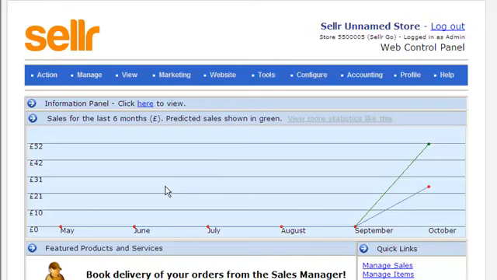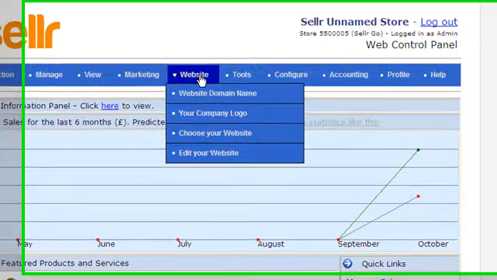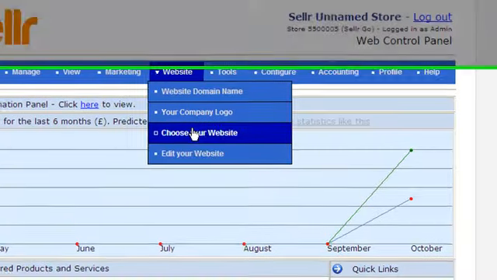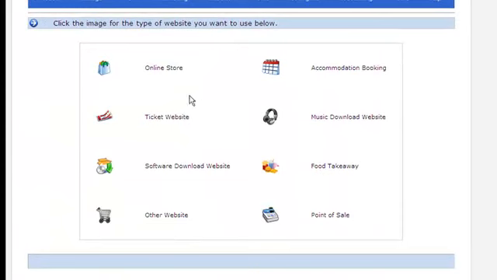So if we take a look at this now, probably the most interesting bit you want to see right to begin with is if we click on website and choose your website. It's in here that you can see the different designs of websites and select one that you want for your own shop. There's various different categories of template here, such as online store, ticket website, software download, food takeaway, music download, accommodation booking, and we've got other sections as well for EPOS, point of sale, and other website templates too.